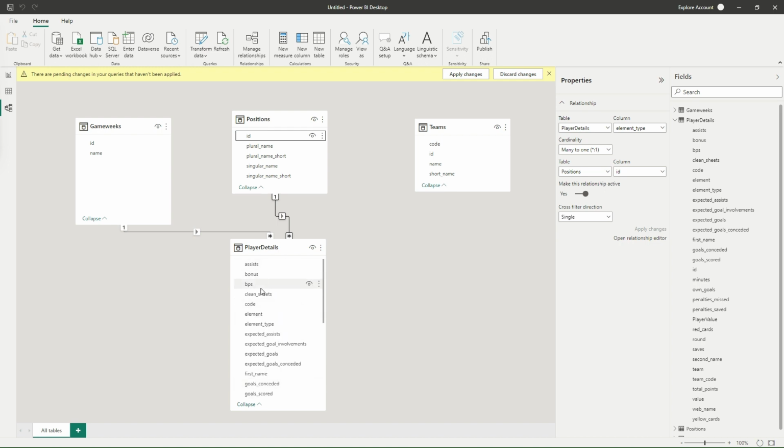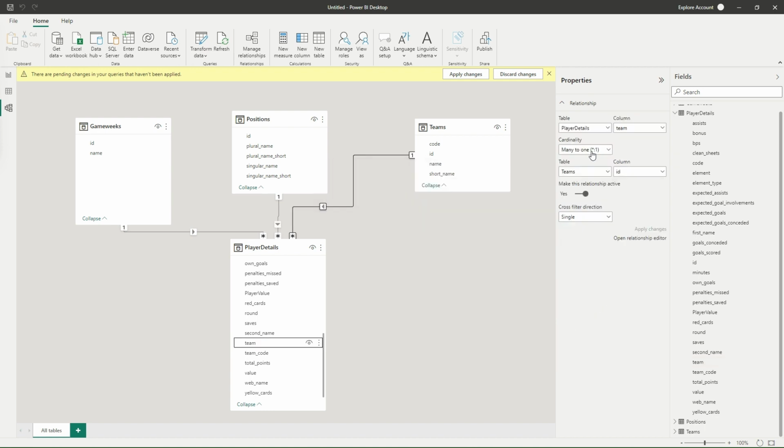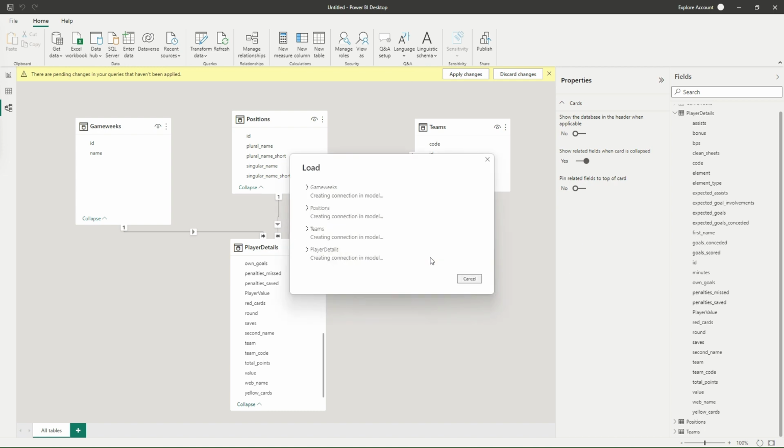If we go here under the team, we're going to join the team to the team ID. And again, we know it's a many to one relationship, and now it's an active relationship. So there we have it. Now we're just going to click apply so that we can confirm these relationship changes in the model.